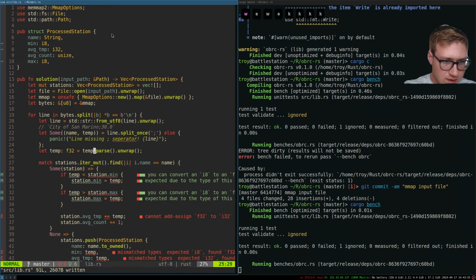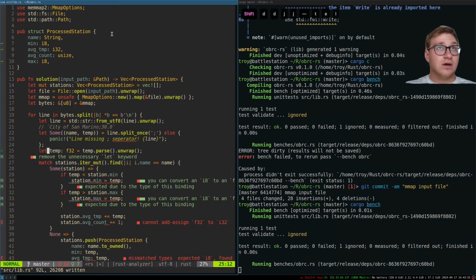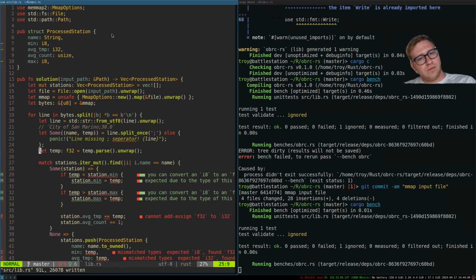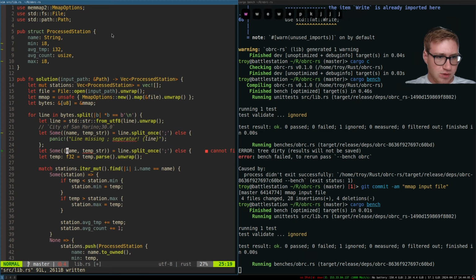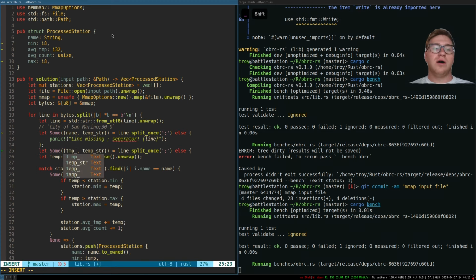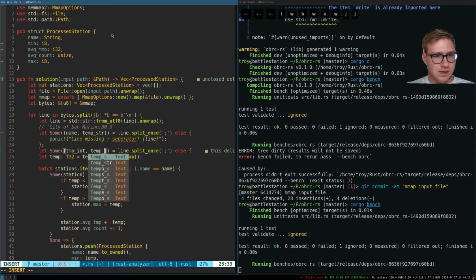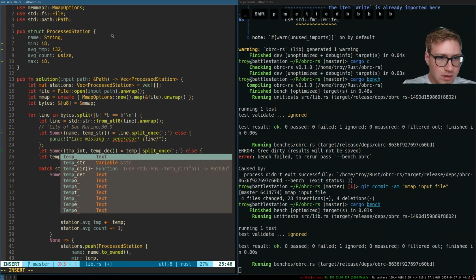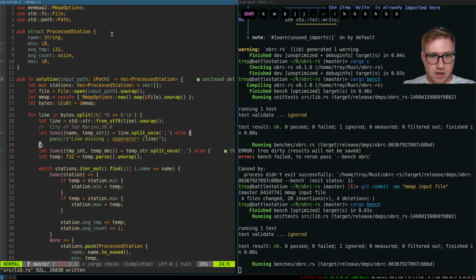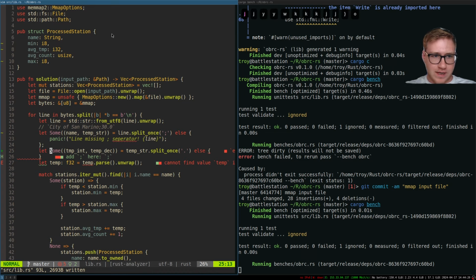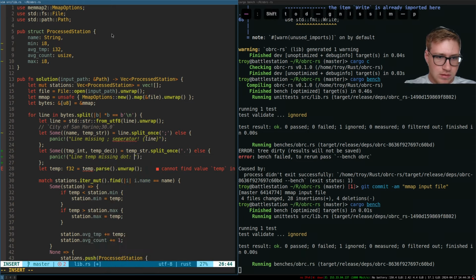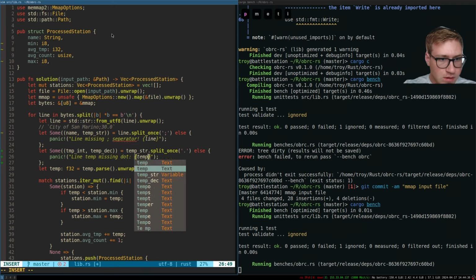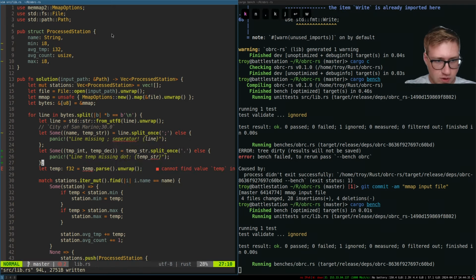And so instead of parsing this here, we're actually going to parse, so this is going to be temp string, and then we're actually going to split that again into temp int and temp decimal, and we're going to split this by the dot. I think let's just hope that the format in here is all the same. And we'll just print it here, just in case that happens. Hopefully it won't.